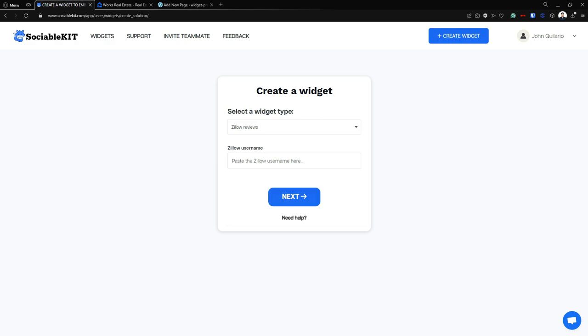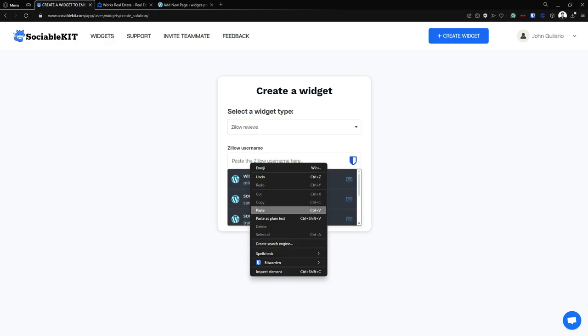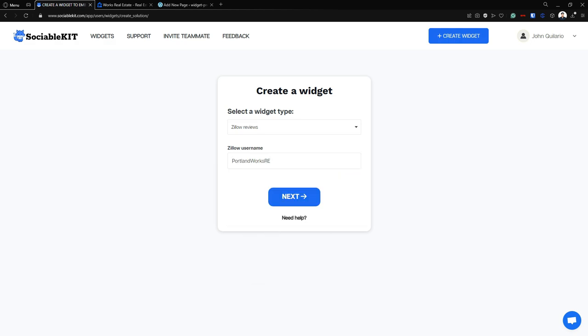So what is our Zillow username? Now, go into your Zillow page. In here, we're going to use a company and their Zillow reviews as an example. So the Zillow username is this. We can copy this and paste it here. And all we have to do now is click next.